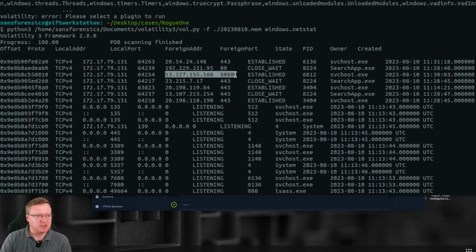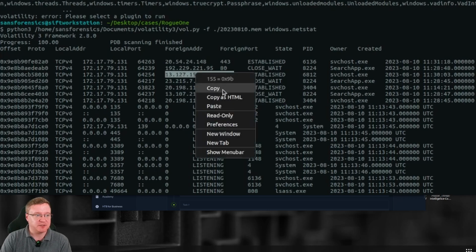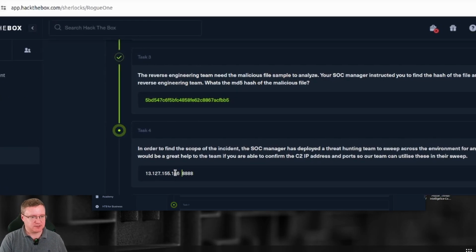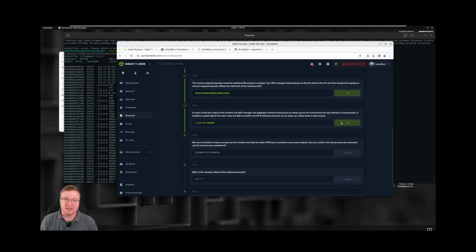Yeah. So this gives us an IP address and a port. As you can see there, foreign address, foreign port. So we copy these. We'll need to reformat them in here. So go back, put a colon in there, make sure there's no white space at the beginning. Oh, good. Submit that. That's the next challenge done.